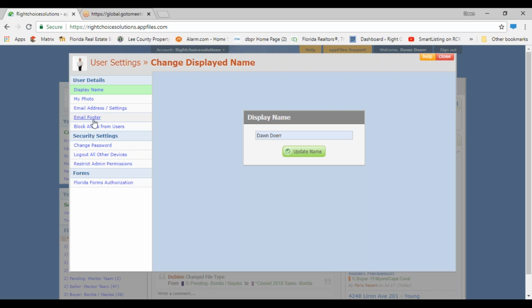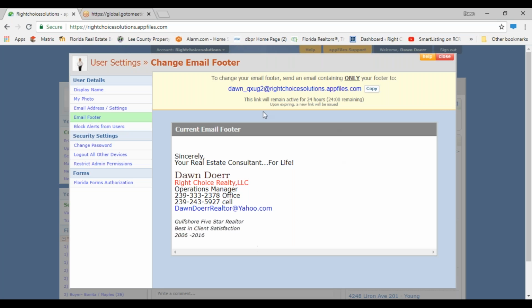You can create an email footer so that it looks exactly like your regular email account, whether you use Gmail, Yahoo, AOL, a personal GoDaddy account, whatever it is. If you have an email signature in your email, you can make it look seamless with your appFiles account by going here to this email footer. It's really simple. If you click it, it shows you what you have. You can change it by copying this, going to your email account and just forwarding a blank email and it will copy it. You can have pictures, links, anything you want, and it'll put it right in appFiles for you.